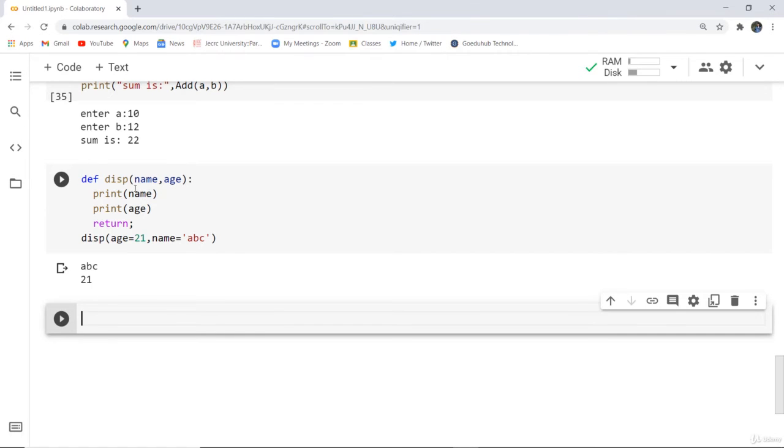That means it knows that with the specific keyword you have given the values, so it doesn't matter whether you give the age first or the name later on. In this type of argument, the order of argument doesn't matter, and that is the keyword argument. Next we are going to discuss the default argument.